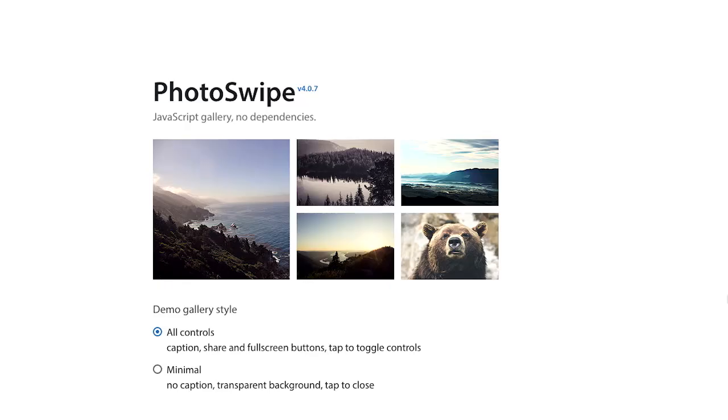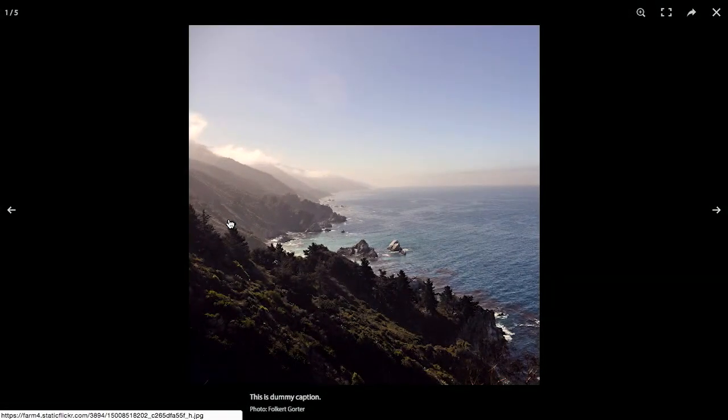First up, we have a plugin called PhotoSwipe. Now, this will give you a JavaScript gallery with absolutely no dependencies. And what's great about this is that there are a ton of different controls, and it is not a jQuery plugin, so you don't require any different dependencies. Click on an image, hey, look at that, we have a picture with a caption and an author attribution.